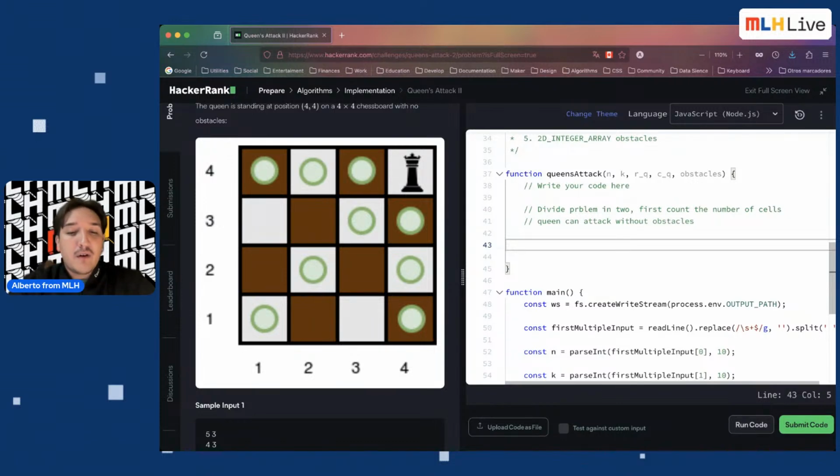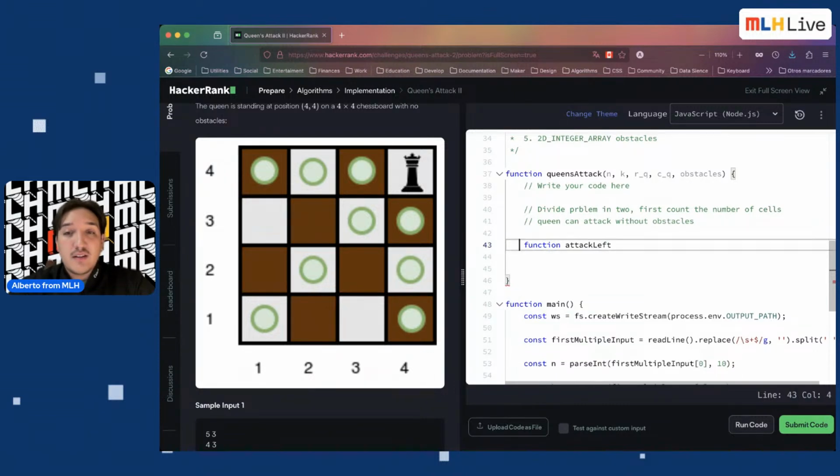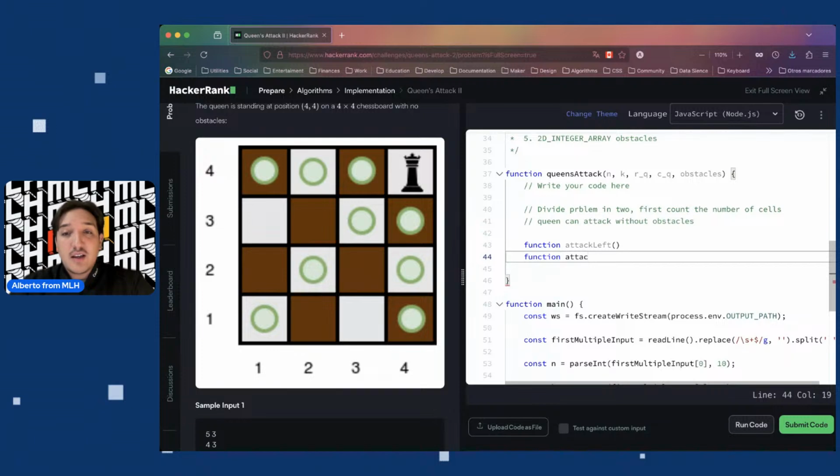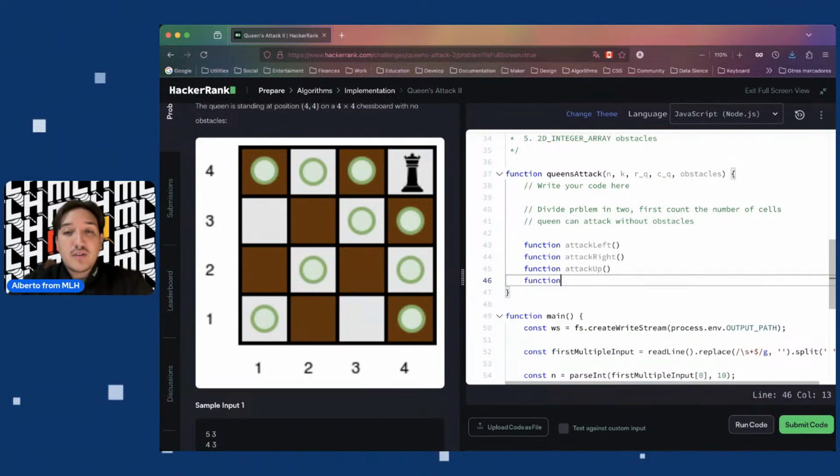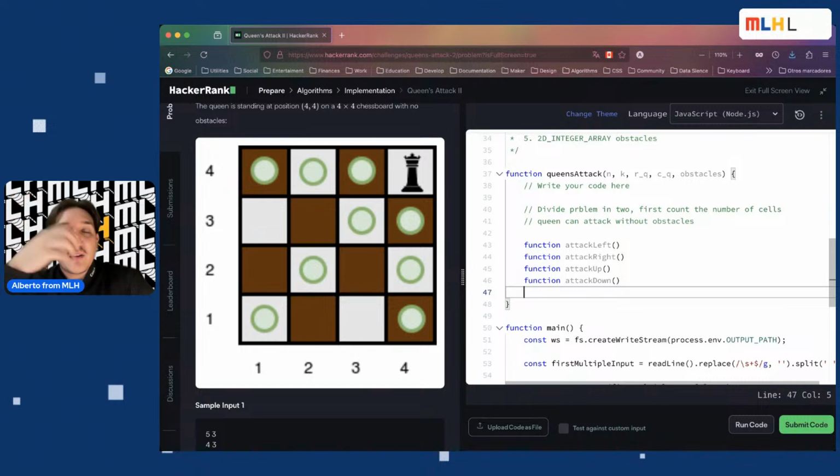And we can define a function to move or attack left, a function to attack right, another function to attack up, a function to attack down. But what is this going to give us?